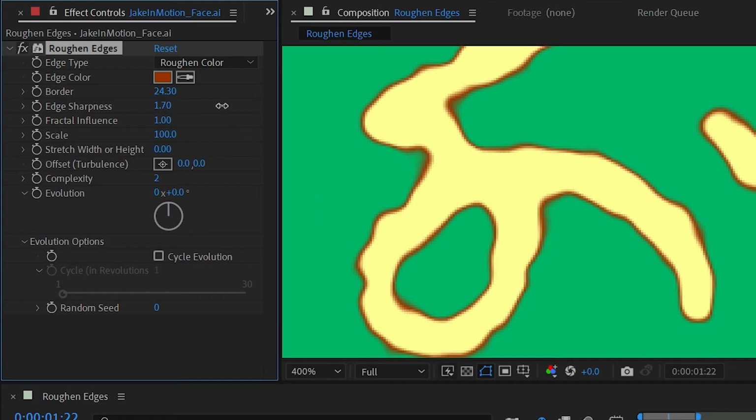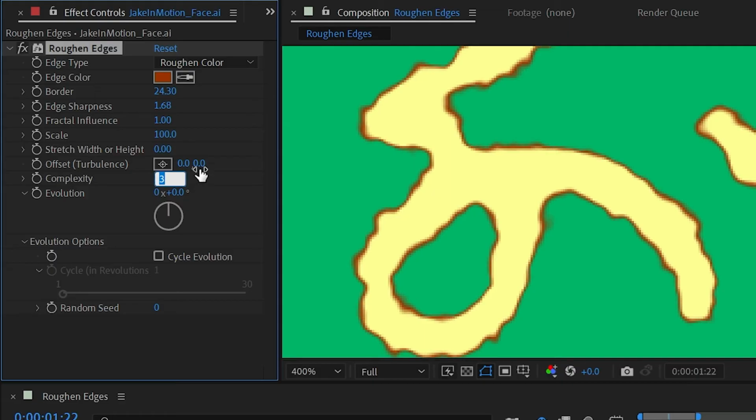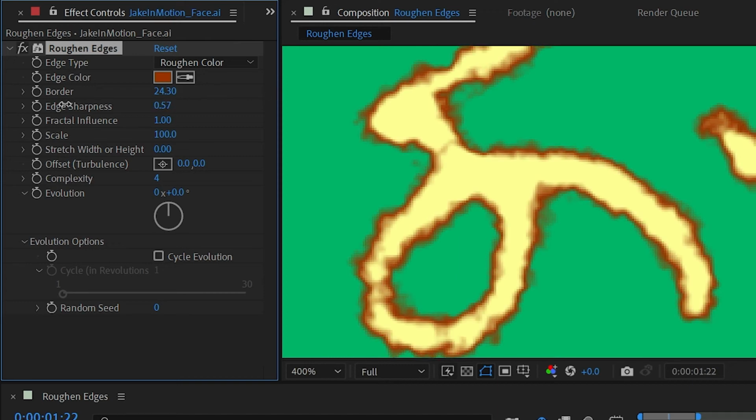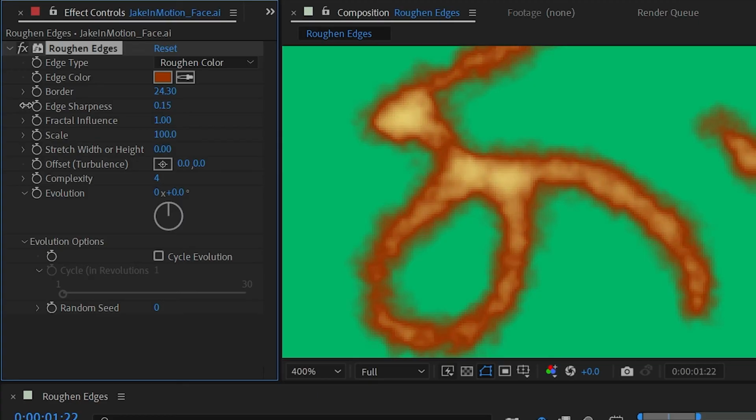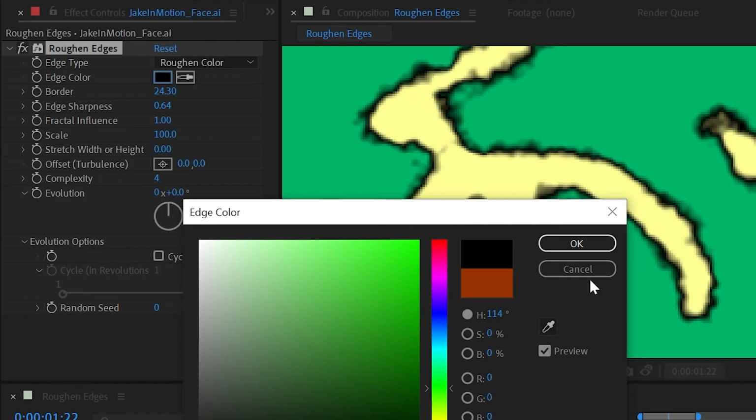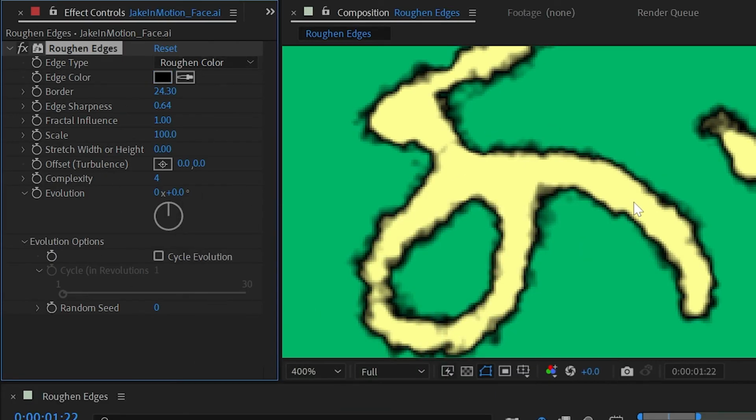I'm gonna make this a little bit sharper, increase the complexity a little bit, and then play with that edge sharpness again. So if I turn that up, it kind of makes that border thinner and crisper. And if I turn it down, then it kind of bleeds into the alpha a little bit more. I can obviously change this color to anything I want. By default, it's kind of a rust color, but you can change that to be anything. And all the other controls still apply.